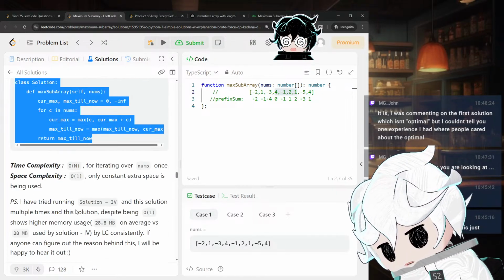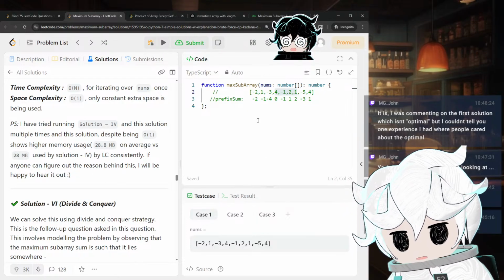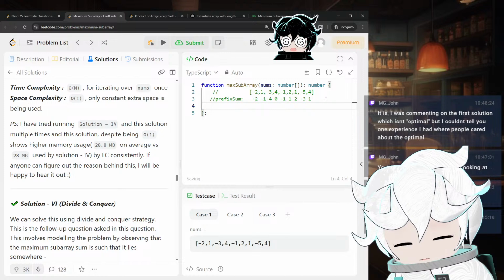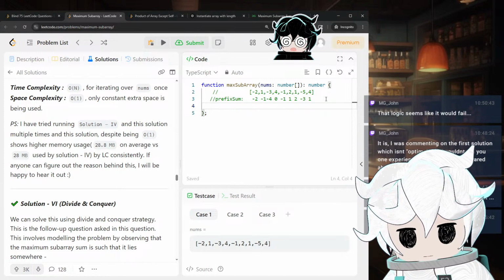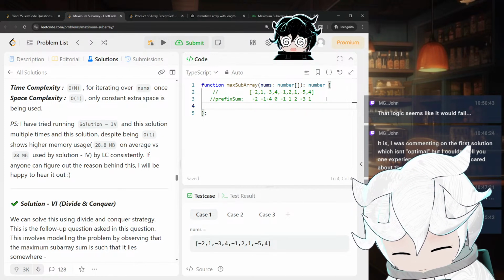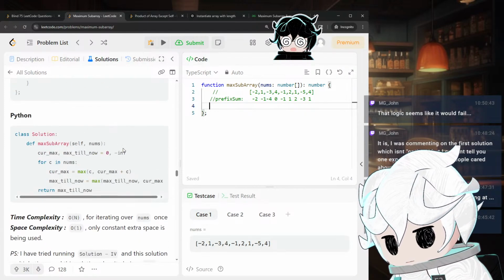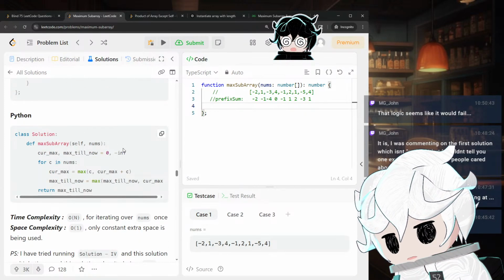Okay, let's cover up Kadane's solution and try to implement it then. So what we need to do is the current sum. Is the current sum? Current max till now.